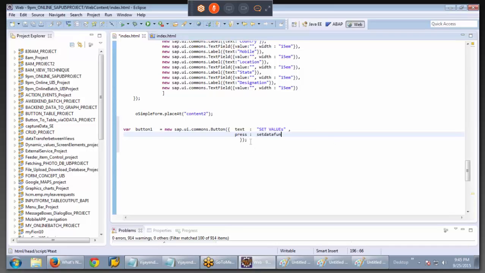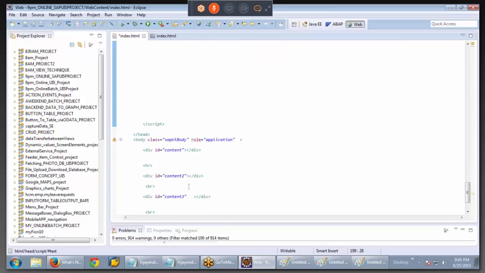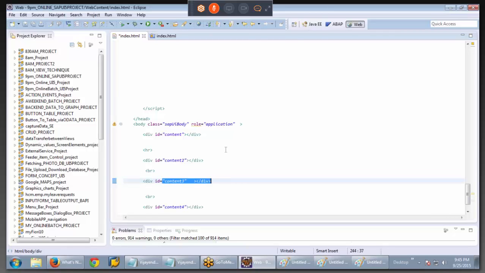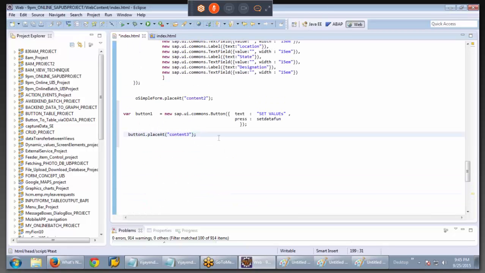And similarly, let me create one more button. You can use button 1 place at some content 3, something like that. There's a content 3 here, so you can place it on content 3. Now, I want to create another button that is just to capture the values.